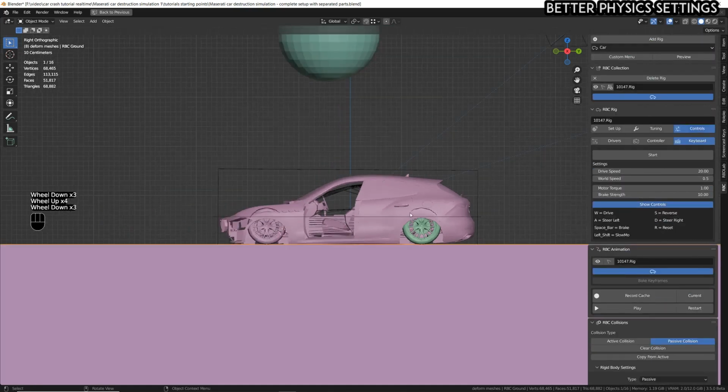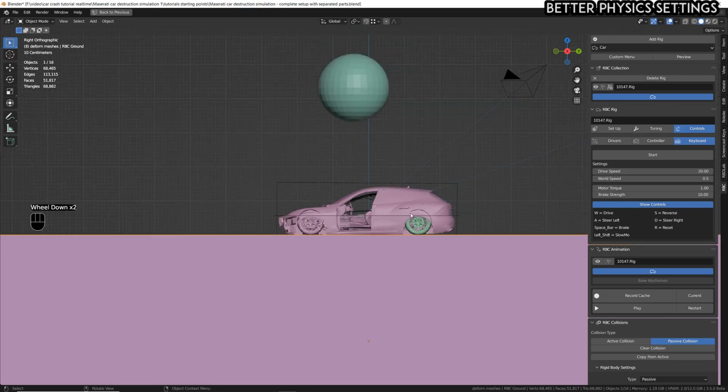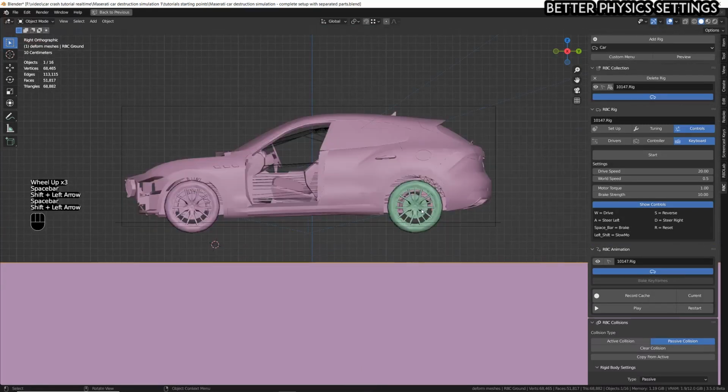But again, remember that all the settings are going to be subject to adjustment during the entire course, because we are going to add additional rigid bodies, additional weights, so we're going to always change the general physics setup. But for now, let's just see what we can do.